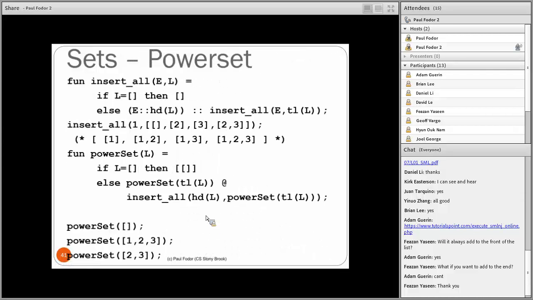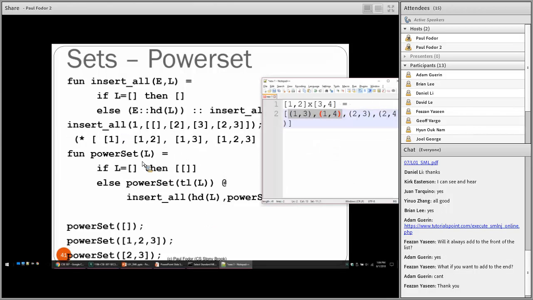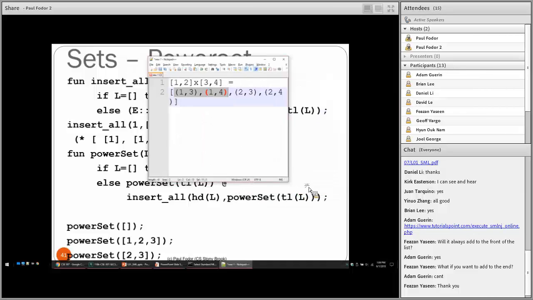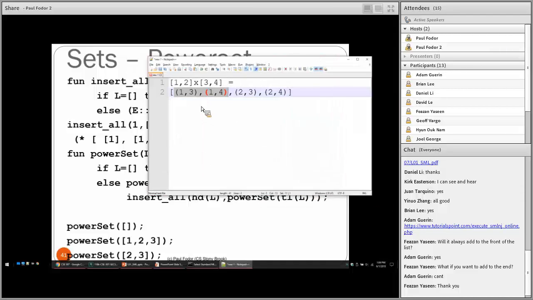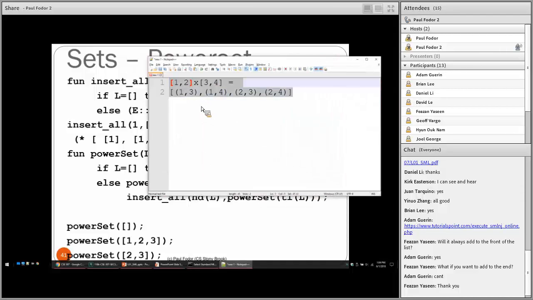Other operations that we have to do with sets is power set. Now, power set is a little bit more complicated. In fact, I will explain it to you first through an example. So let's take a set, for instance, I want to compute the power set of the set that is 1, 2, 3.